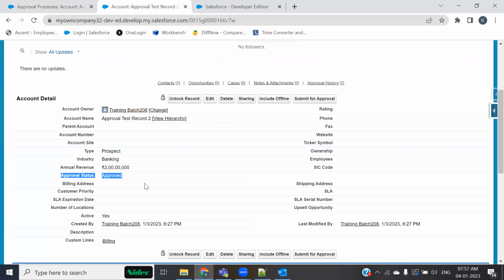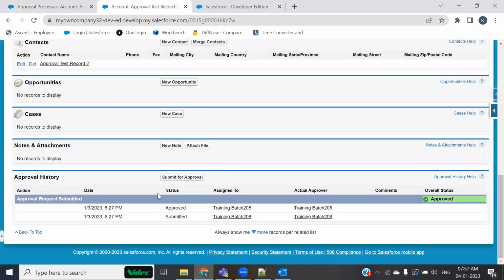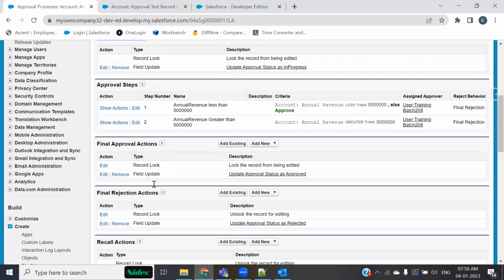Why is it becoming approved? It shouldn't be automatically approved. Why is this happening? Record is getting locked. Field update action. Initial submission, approval steps.